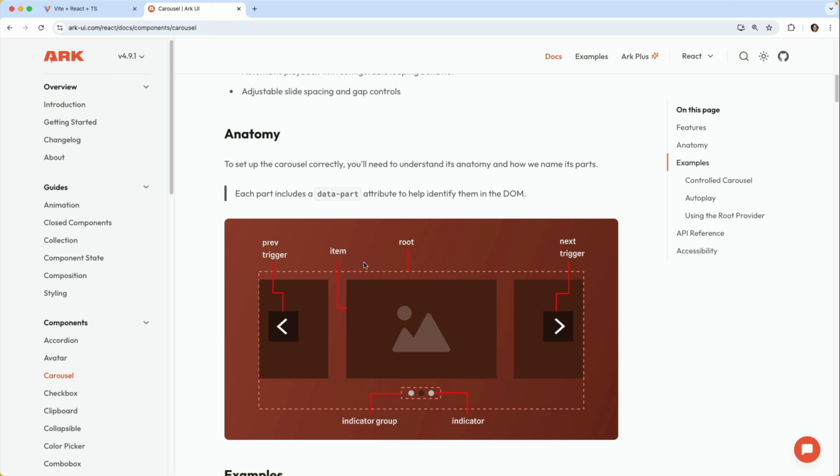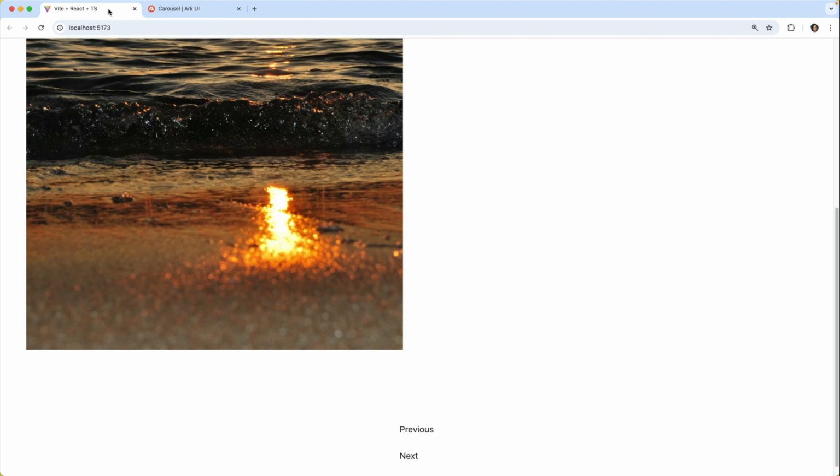As you can see, this is the next trigger and previous trigger. So it's important to understand the anatomy of the headless component so that you can know how to apply styles to them. So let's see what we have based on our styles. We see that we just, more or less, added a V-stack to the overall container. So this is centered right now.